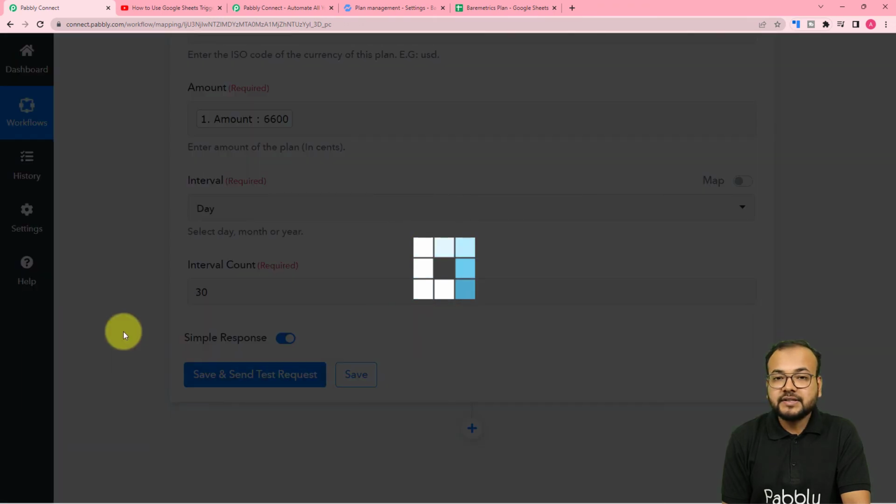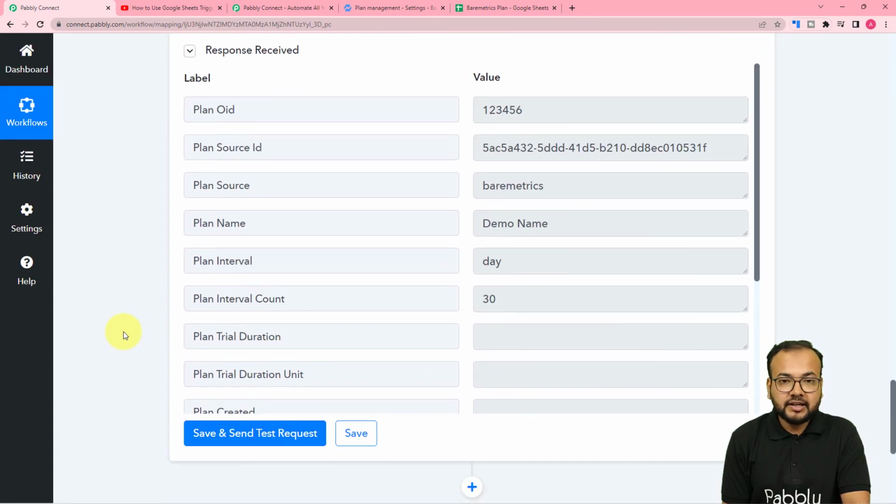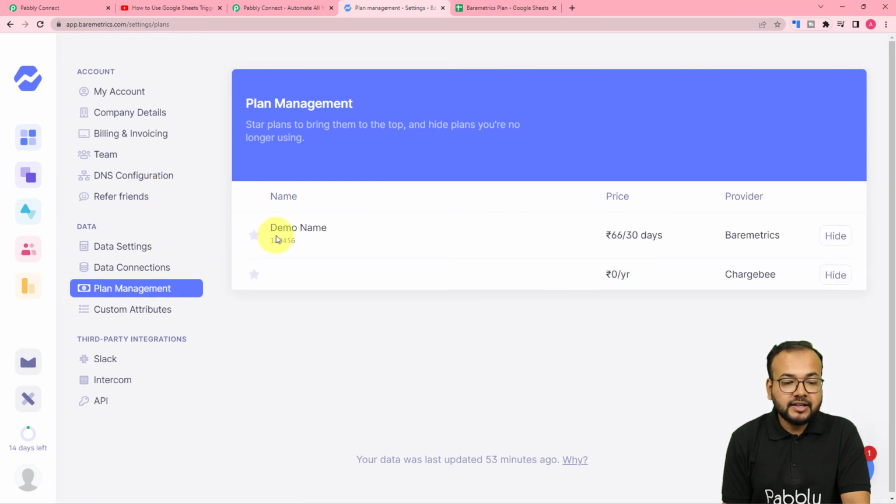So I'm clicking on save and send test request here, and this is the response I have received. Let's check in the plan section of Baremetrics if we got a new plan. I'm refreshing the plan section, and here you can see a new plan is created here with this name, demo name. This is the number, this is the pricing, okay, 30 days, okay, and this is the provider.